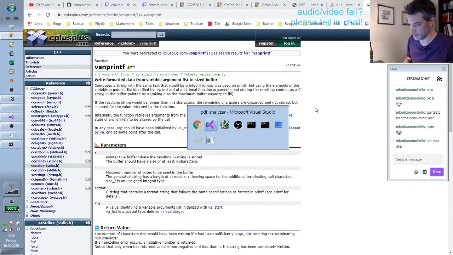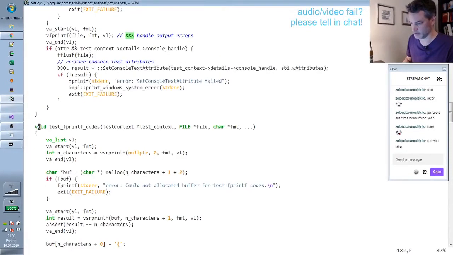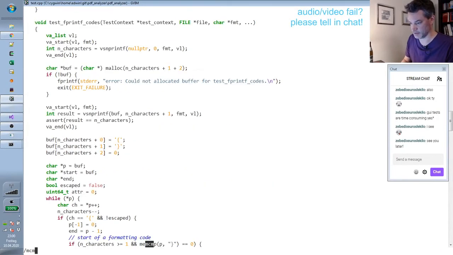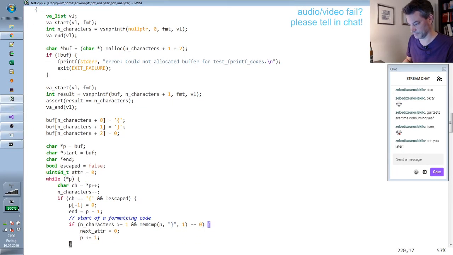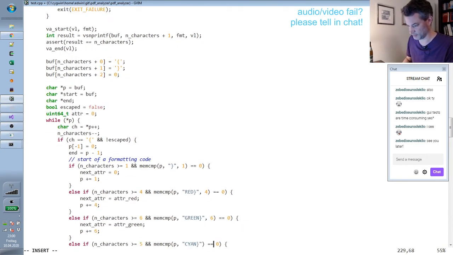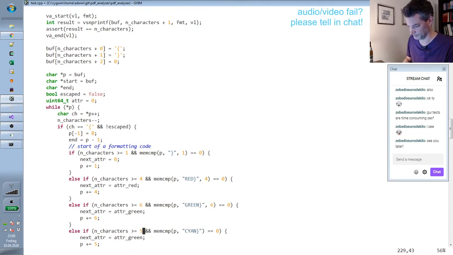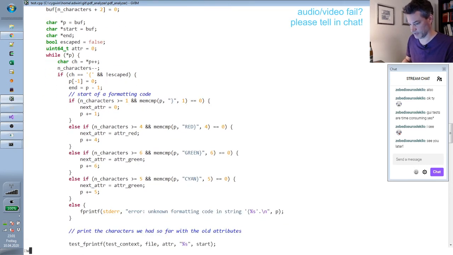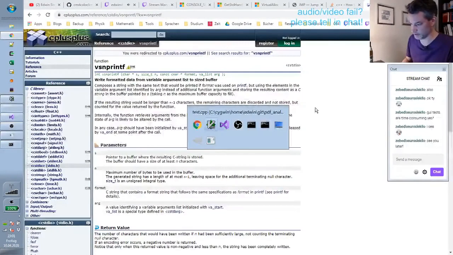Mem compare, that is correct. It also takes a length, and this is our next redundant length. This is really ugly, this needs to change, but let's get things going first. This is so ugly. If this works, we will immediately change this crap.